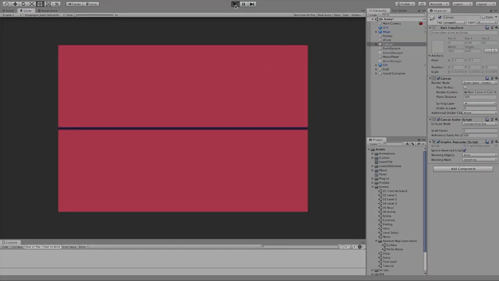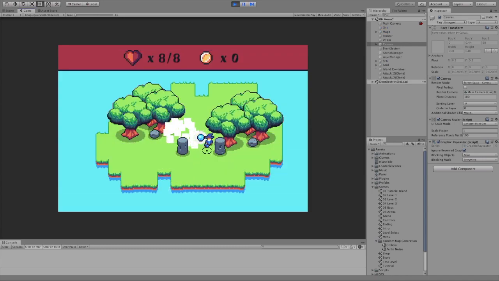So after finishing up the map generation, it was time to add the wizard and the orb, and also the scene UI, because the map generation is mostly done now. So that's where it's at right now, and I will be working on the wave generation next week.